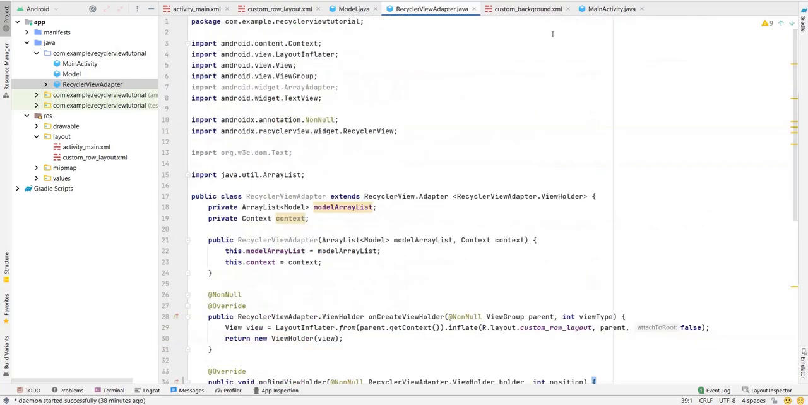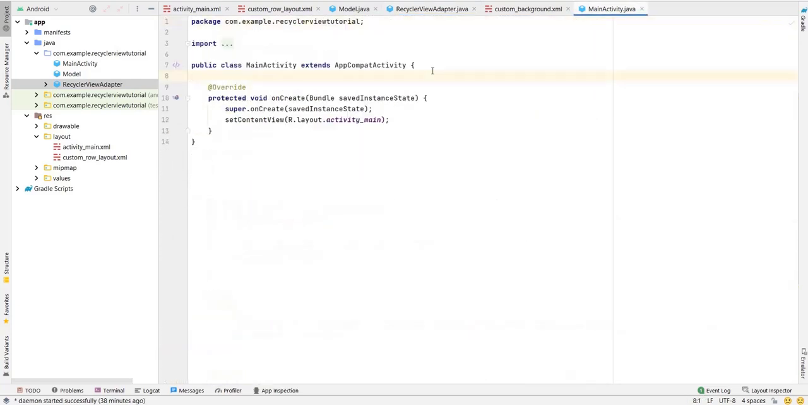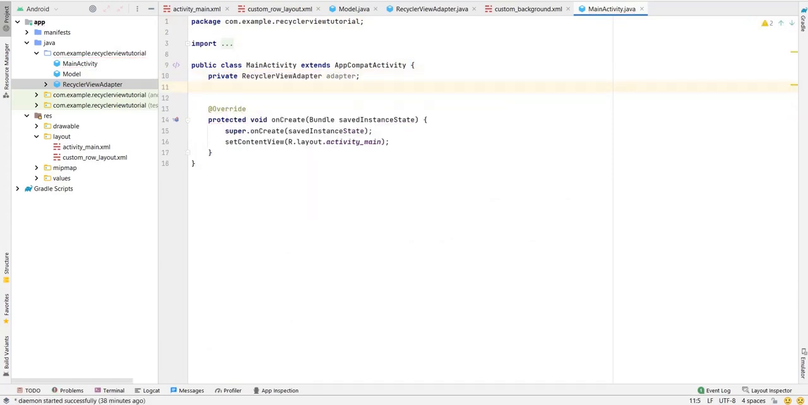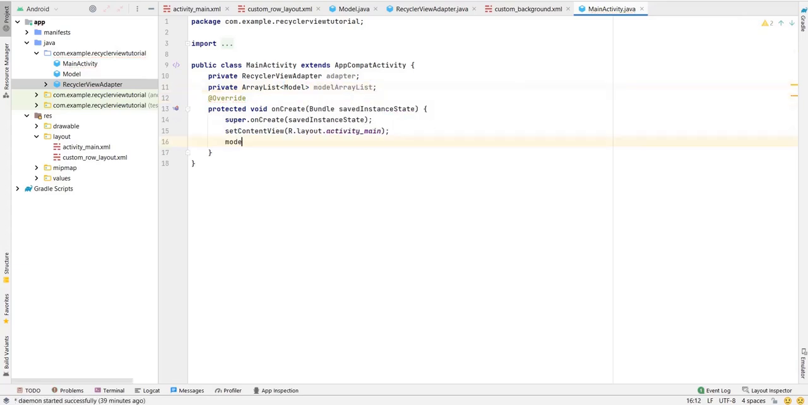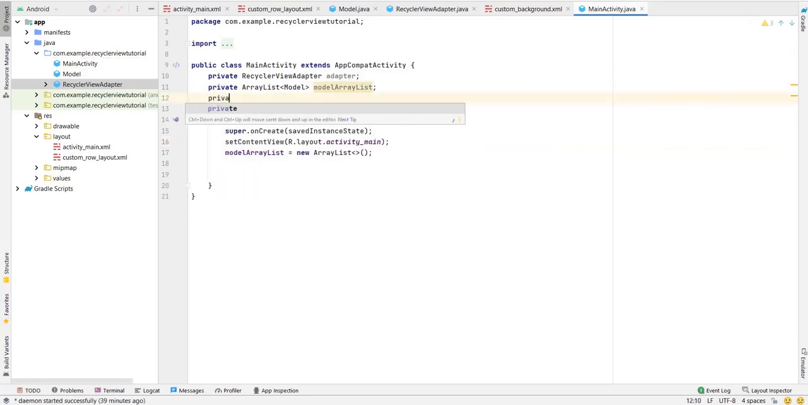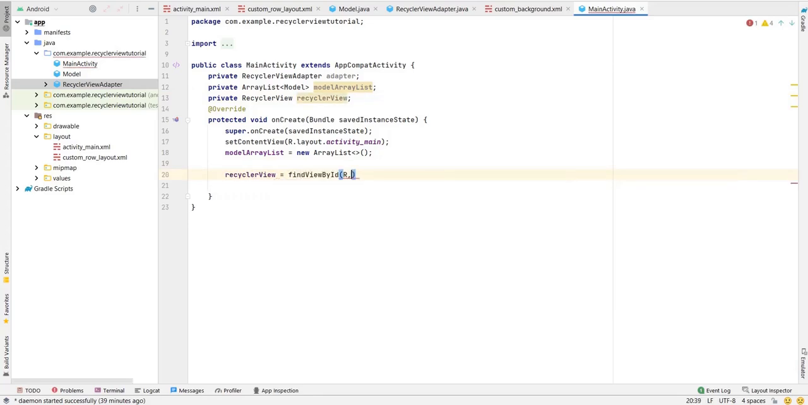Now let's come to our MainActivity.java file. Here we will create the instance of our adapter class, private RecyclerViewAdapter. After this I'll create an ArrayList of type model class object. We also need to create an instance of our RecyclerView here. Now we import this RecyclerView using findViewById.